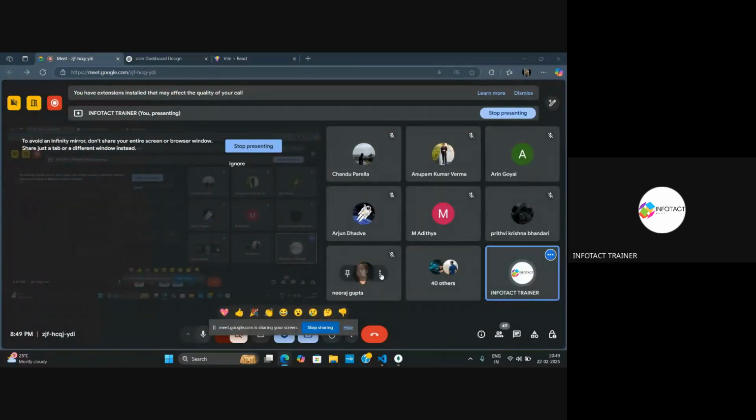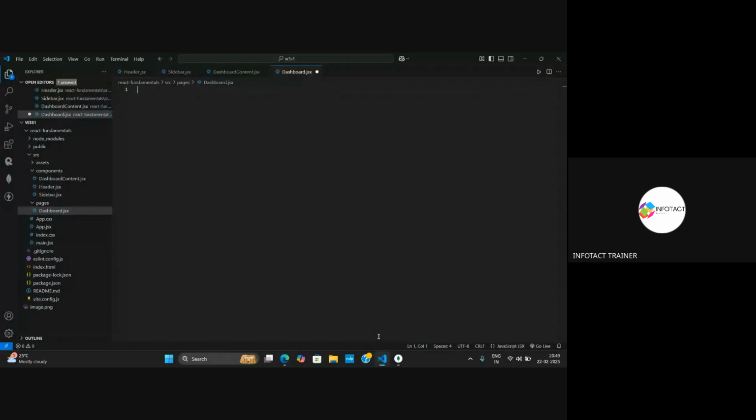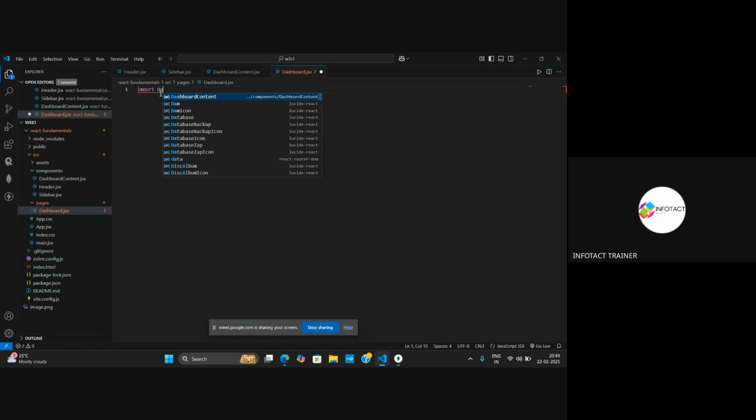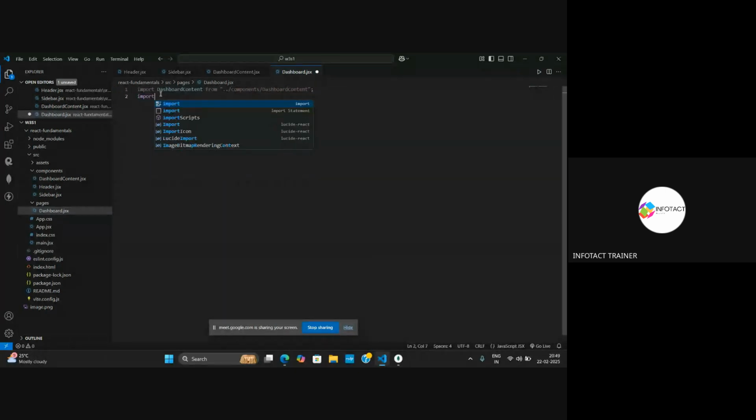So I guess you people are seeing the screen. So where were we? We have to create a dashboard, right? Yes, ma'am. So over here, I have created my components, that is the dashboard, header, as well as sidebar. So over here, I will import 3 of my components. Import the dashboard content, as well as import my header. And then I'll import my sidebar.